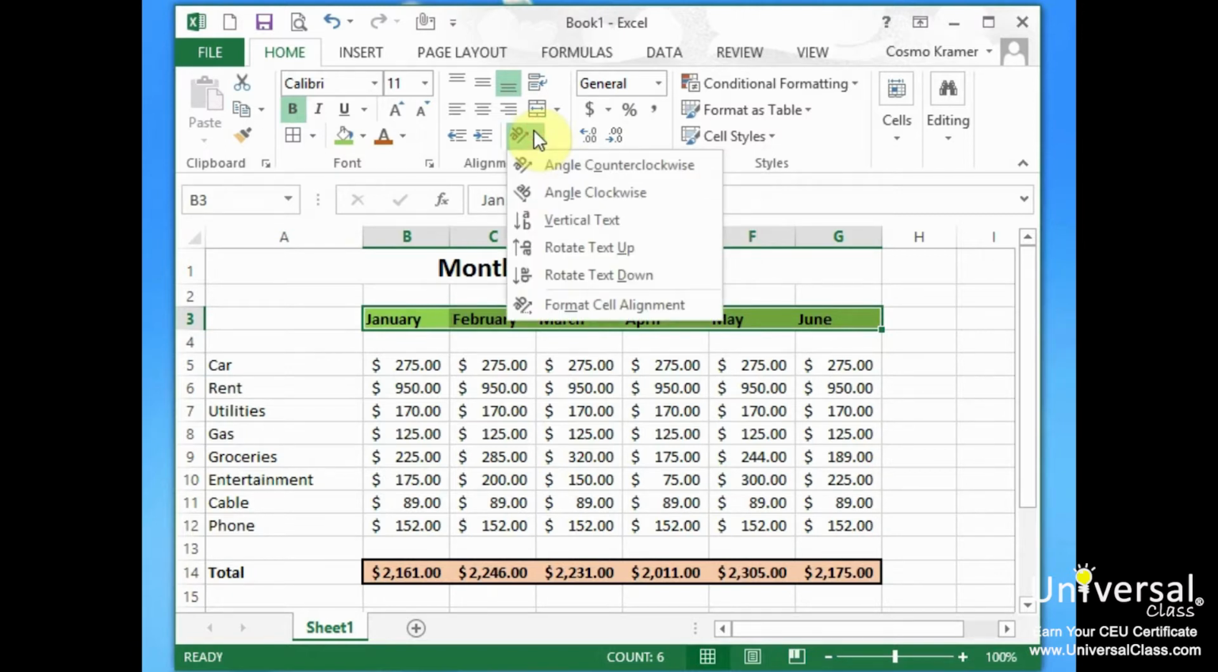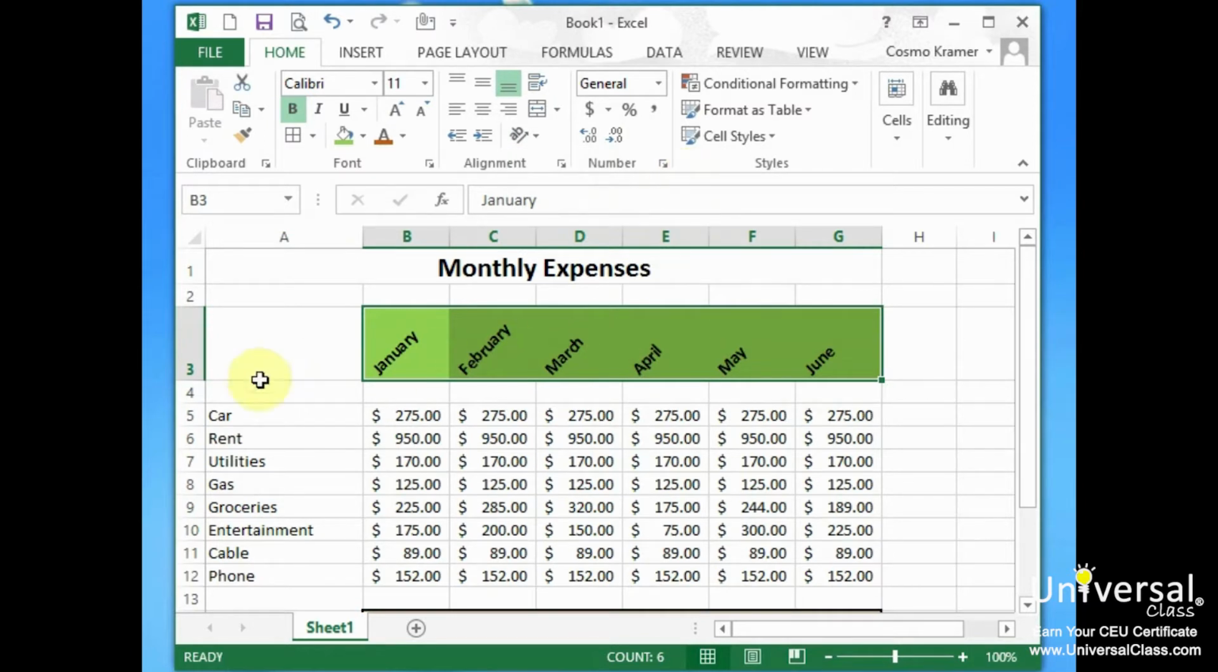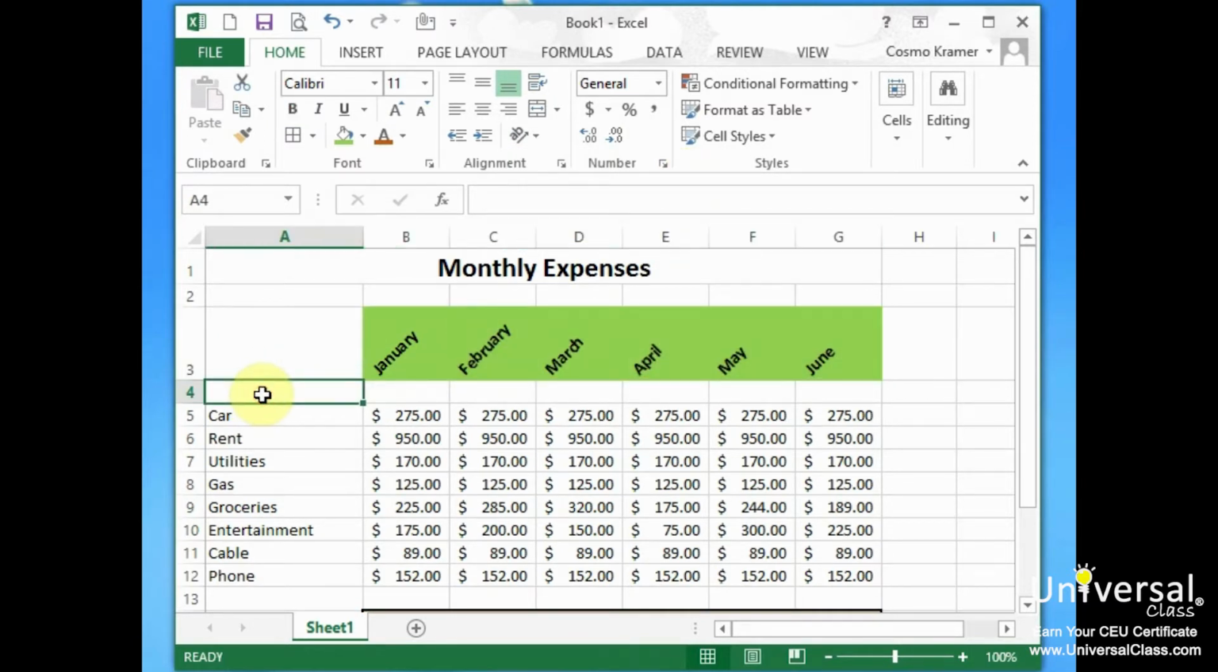So we're going to go ahead and select that, and we just select how we want to display and orient this text. Right now I want to do something cool, so I'm going to do an angle counterclockwise. And voila. Now you're going to show this spreadsheet to your boss, and he's going to be like, wow, you are an Excel genius. Look at how beautiful that is.